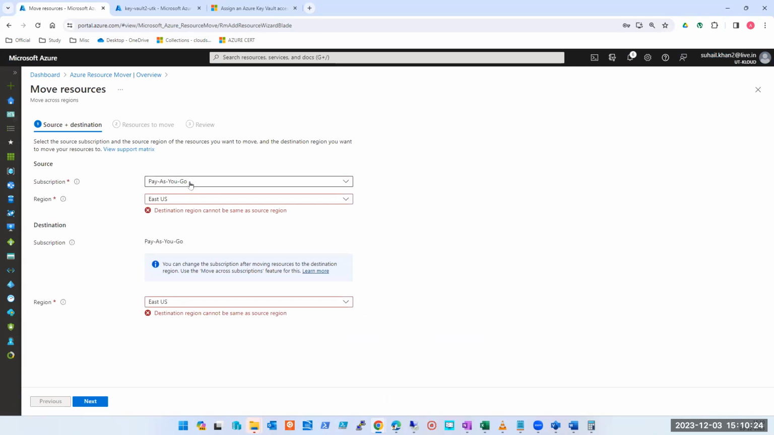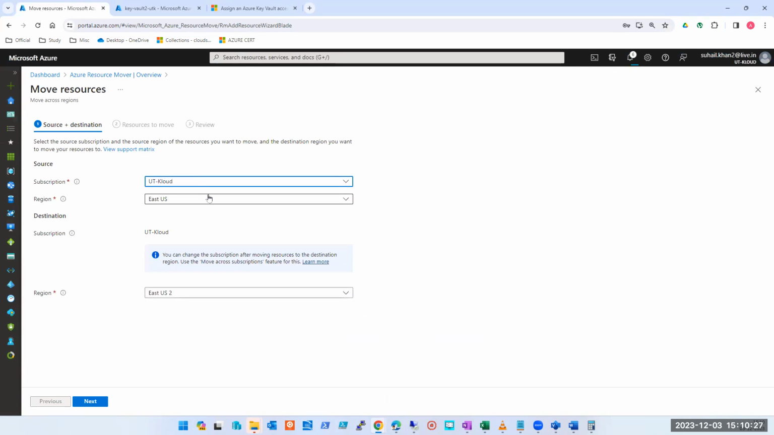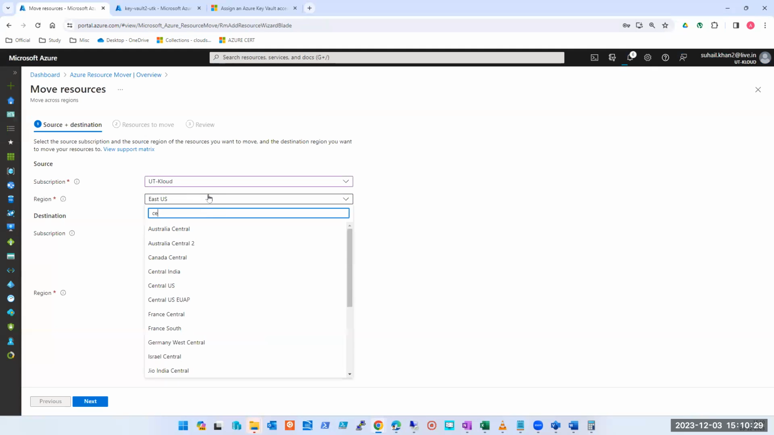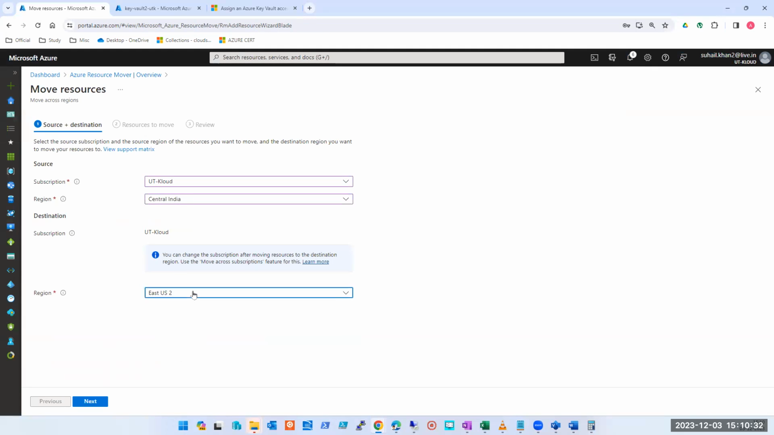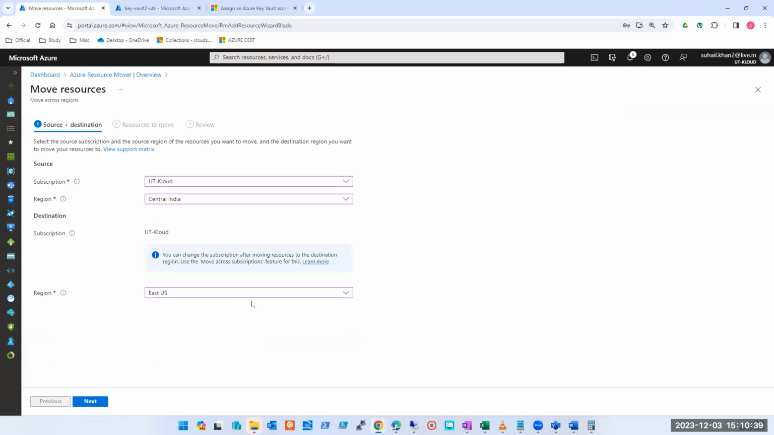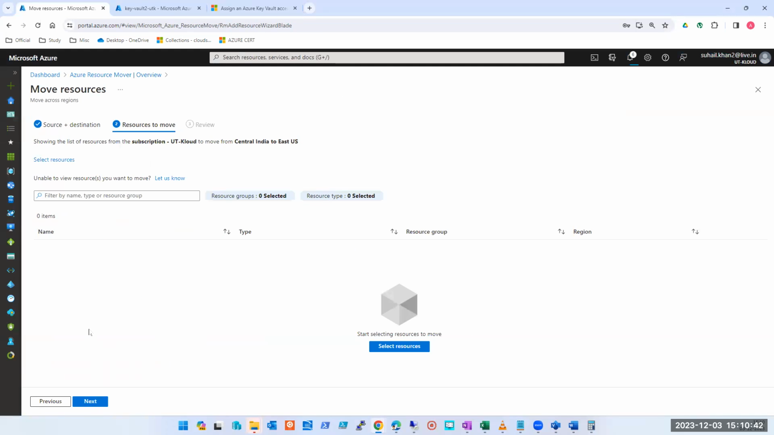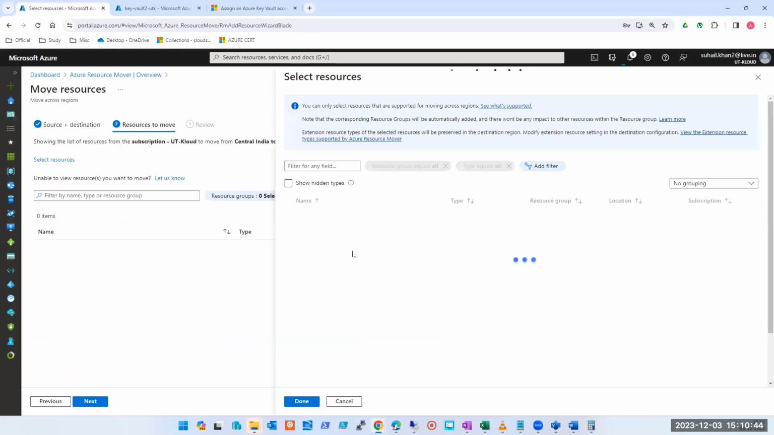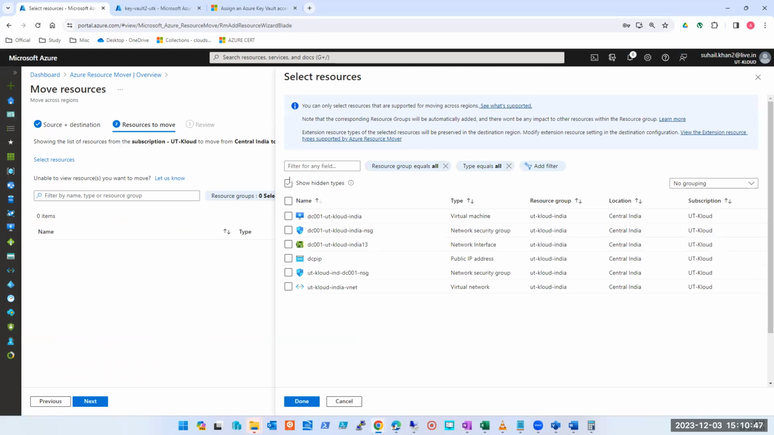I'll select this. I'll select my subscription. Region, where is it? It is in Central India. Where do I want to keep it? East India, East US, West US, anywhere. Now this is again a different story, where I am getting it cheaper and all, that's a different thing. Next, and then you select your resource. What do I want to move? I want to move my machine. I want to move all these resources, right? I click on done and I click on next. This is how I move my machine. Is this clear to everyone, guys?